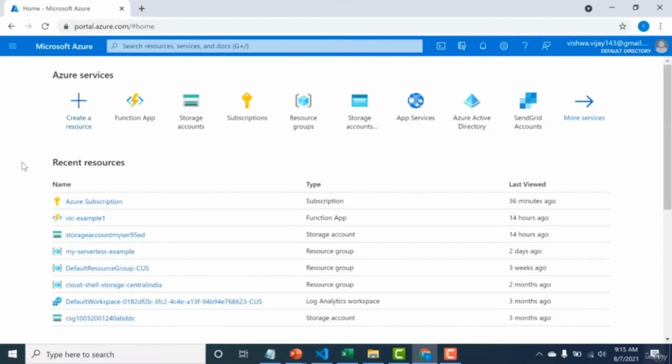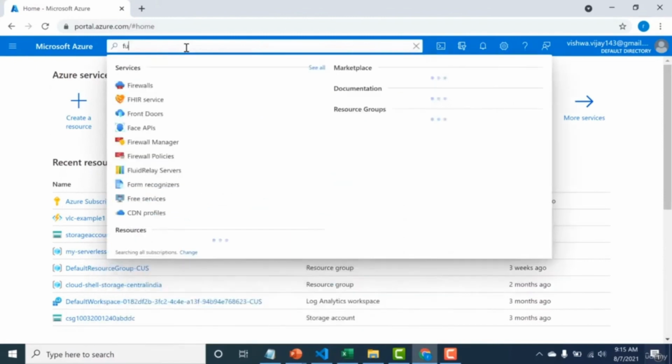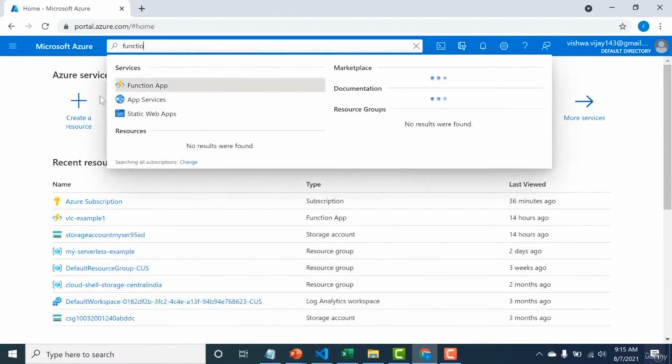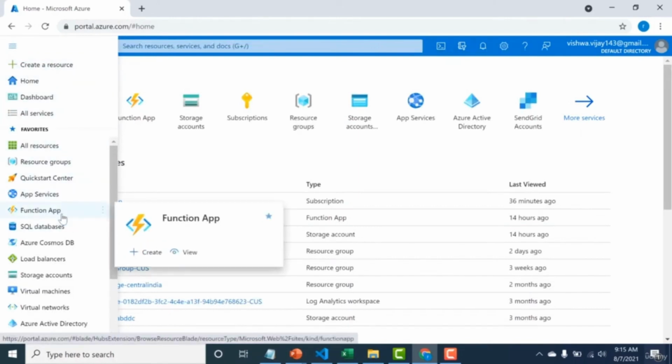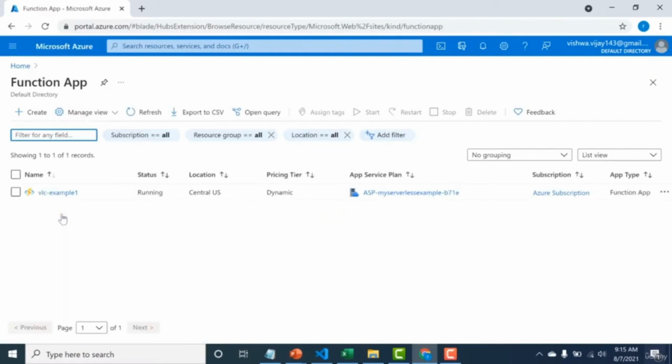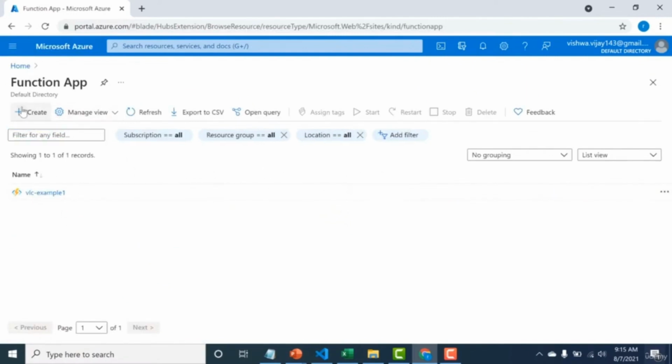So let us create a first function app. Now there are two ways in which you can create your function app. One is through your console and the other is through VS Code. In this particular chapter, we'll explain how, using your console, you can create a function app. To do that, you can go to your search and just type function app. You can also find it under the hamburger menu as well. So you can click on this function app, and once you have clicked on it, you can just create a function app.